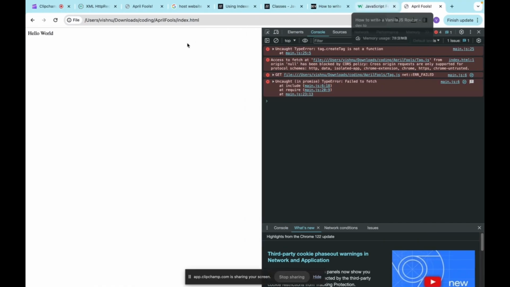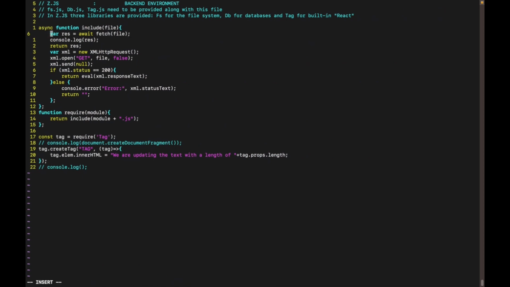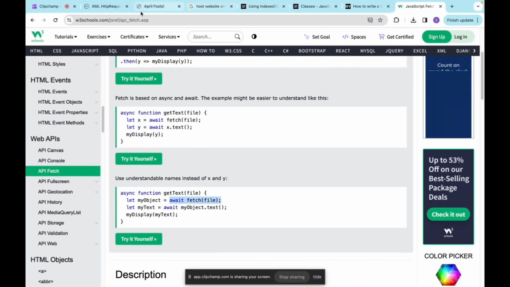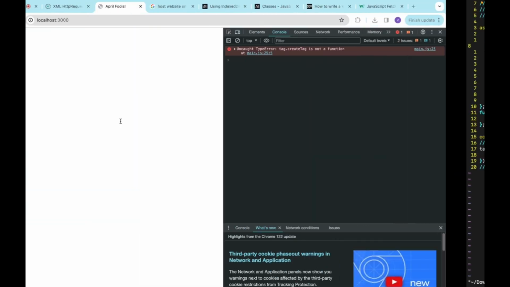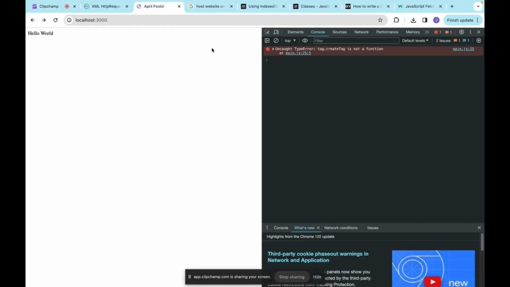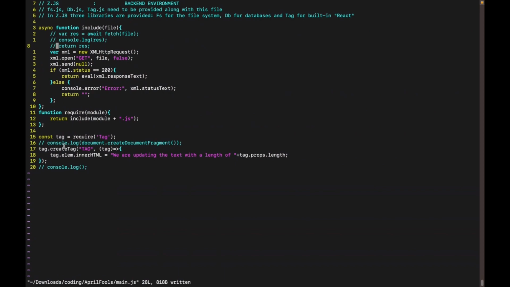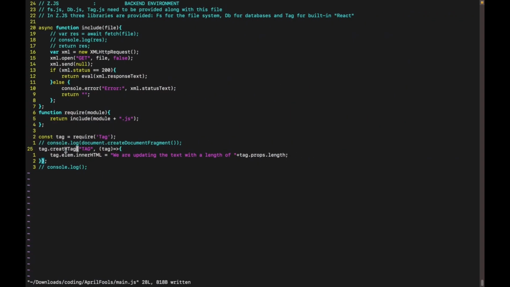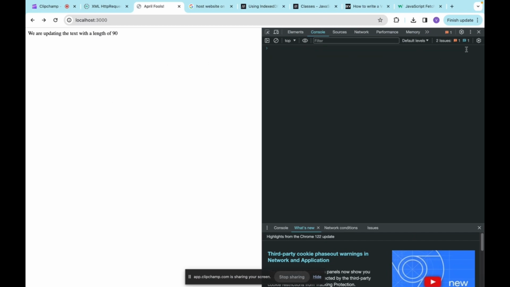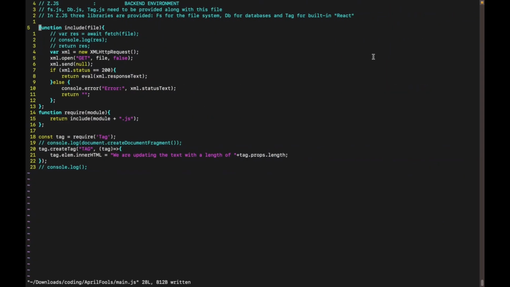Failed? Oh, that's because you can't fetch in that. So basically doomed. That's why the tab API won't work on this window closed. I mean, that doesn't matter. Flask also doesn't like work on non-closed environments. And tag to create tag. Oh, because we asynchronized it. Won't work anymore. Yes, we're updating the text with a length of 90.